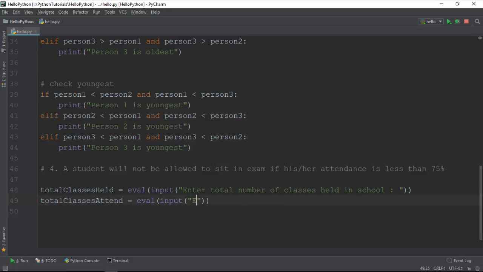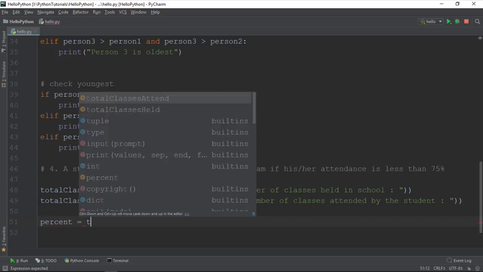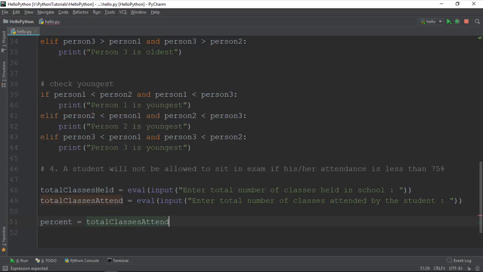So I'm gonna input it, like, enter total number of classes attended by the student. So we will get the total number of classes attended and total number of classes held. Now we need to find the percentage of this. So we will say percent is equal to total classes attended divided by total classes held, and we have to multiply the result with 100, and this will get us the percentage.